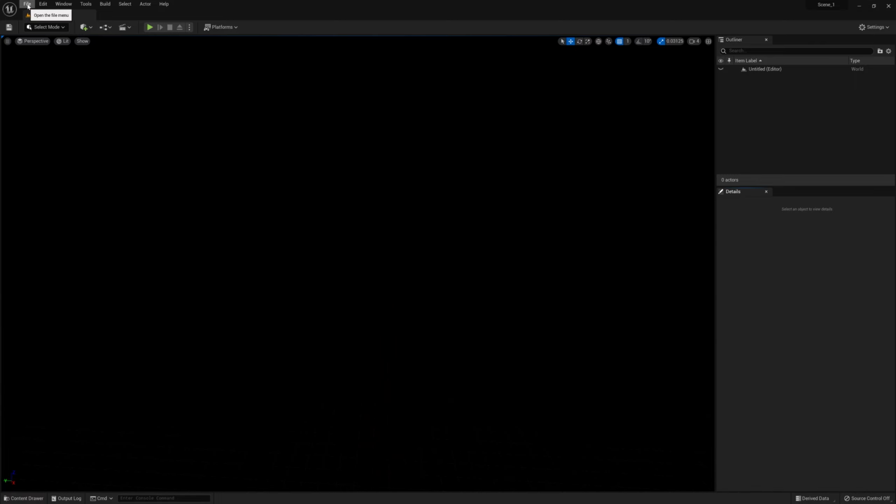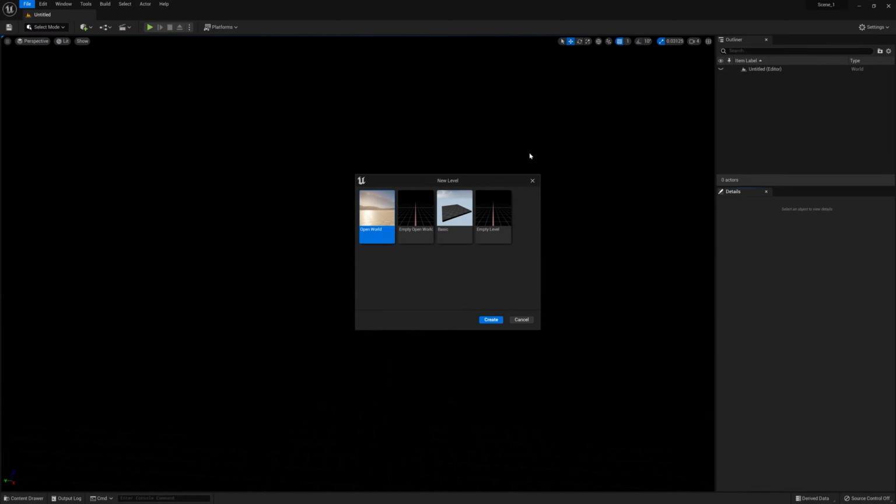What we're going to do is click file again, new level. You have a few options here. You have open world, which is aimed towards making massive open worlds for games or even environments, but generally that is team based, like a studio. But for us, we're just going to do a basic level. So we click on this, and press create.